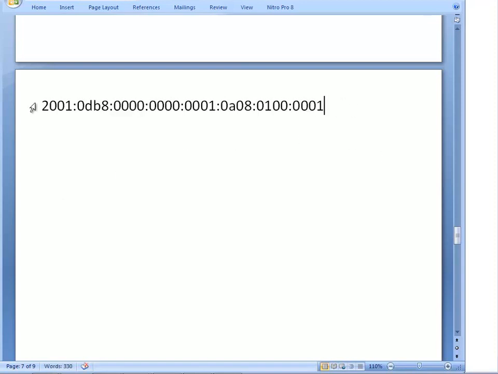Now, one digit here represents hexadecimal. That digit 2 in binary is 0010. Then the 0 is obviously going to be 0000, then another 0000, and then the 1. So each digit in hexadecimal represents 4 bits.